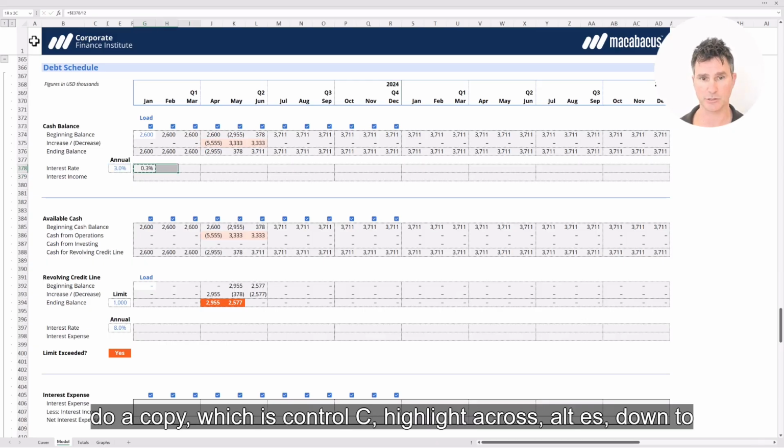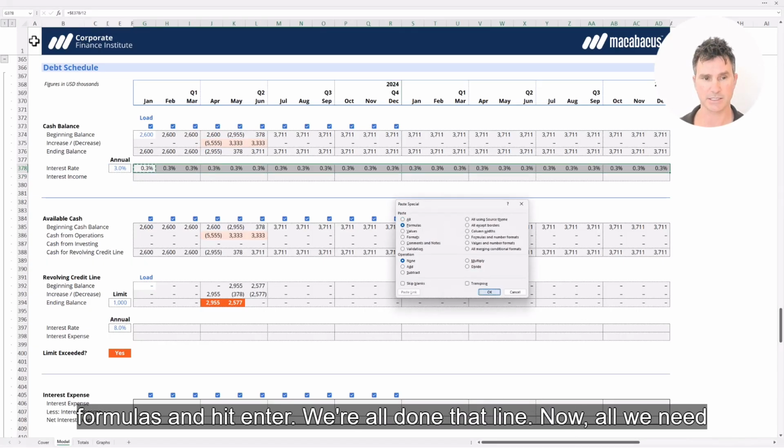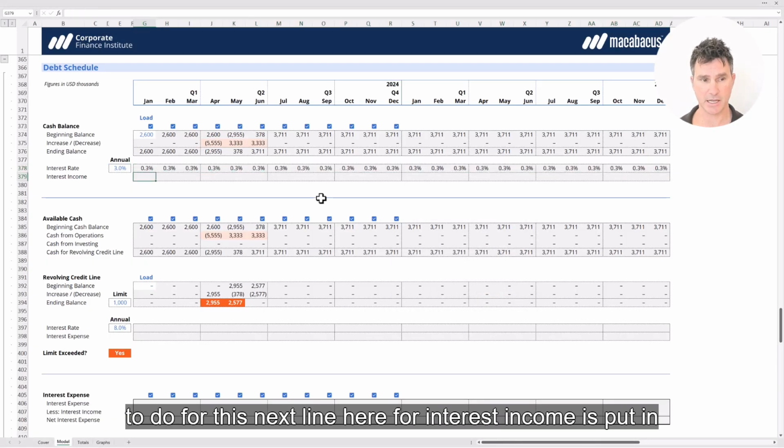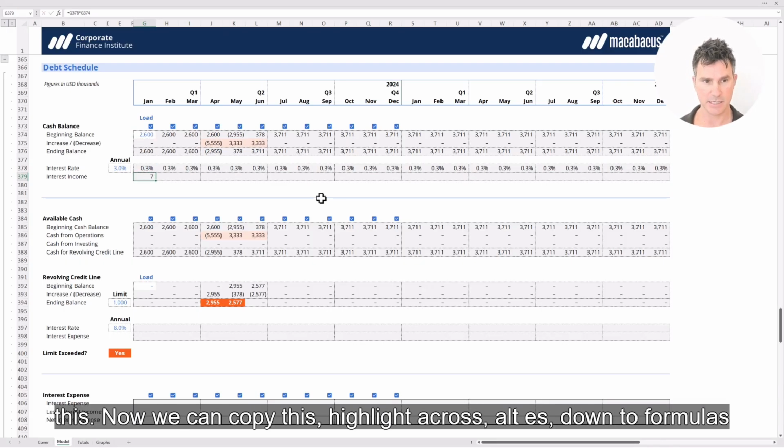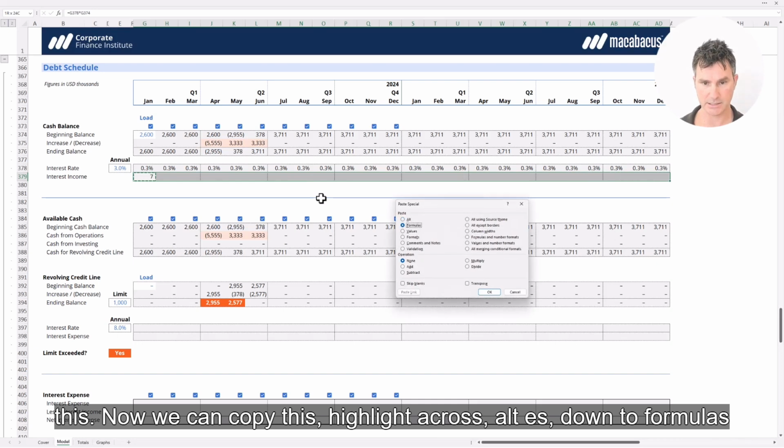So now we can do a copy, which is Control C, highlight across, Alt S, down to formulas, and hit enter. We're all down that line. Now all we need to do for this next line here for interest income is put in an equal sign and multiply the rate through by the beginning balance like this. Now we can copy this, highlight across, Alt S, down formulas, and hit enter.